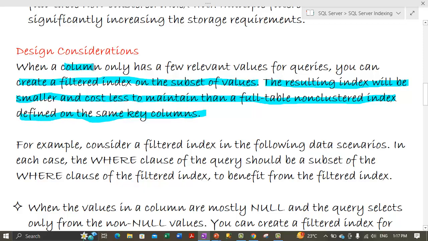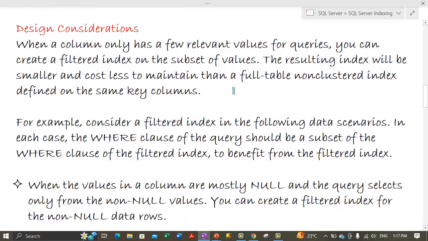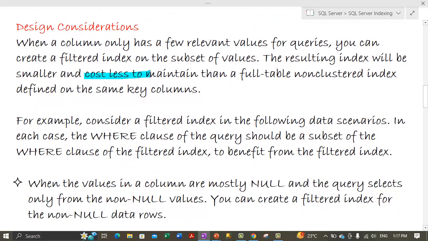So if a particular column contains only few relevant values for the queries that we are executing, we should consider creating a filter index on that particular column instead of a full table non-cluster index, as it will cost less to maintain and the index will be smaller as well.